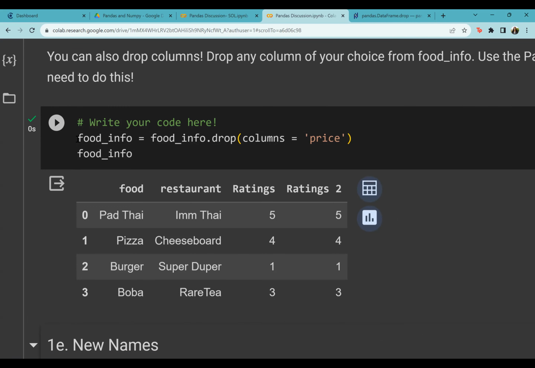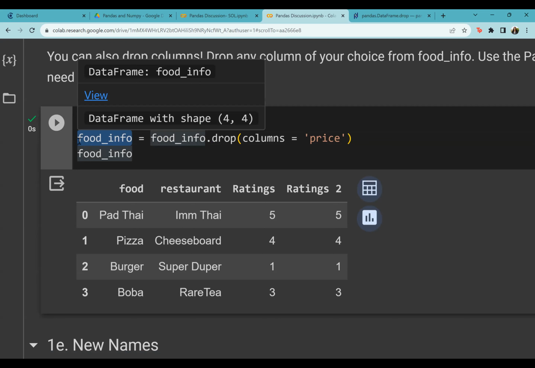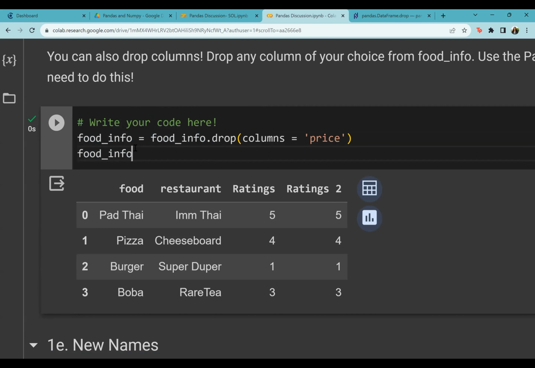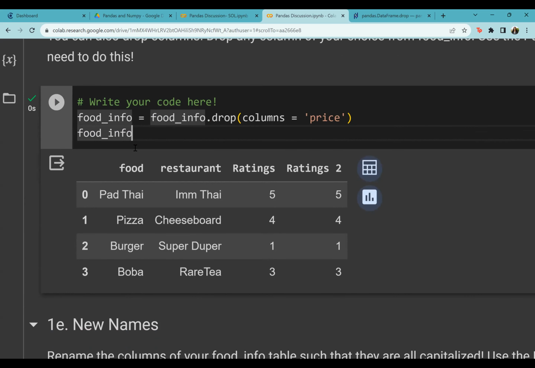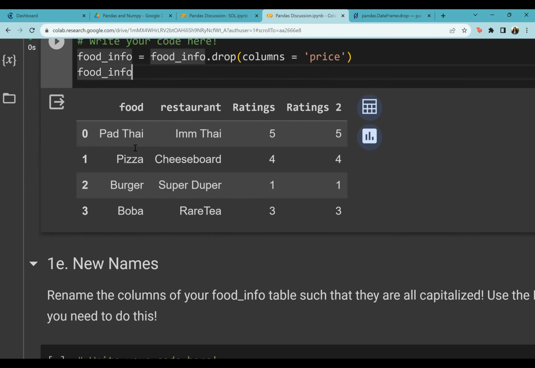So basically what I had to do here is reassign my data frame food info to the dropped version of food info, the version where I dropped the column, because otherwise it doesn't update. Does that make sense? Okay. So that's how you use drop. Very important function. A lot of times you'll be using really big data frames and you don't really need half the info in those data frames, so you can just drop those columns.